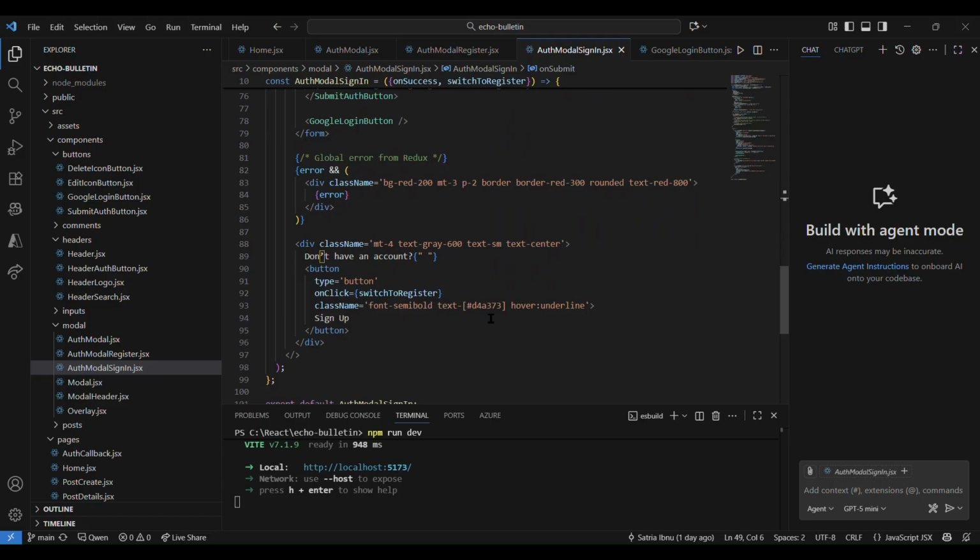This is a global error message. Also a button to register. The global error from Redux will be displayed if there is an error, and the sign up button will call the switch to register function, and it will change the mode of the modal to the register form.